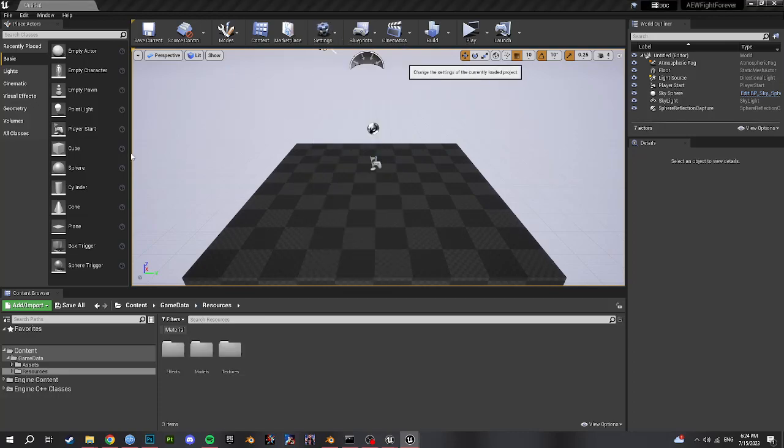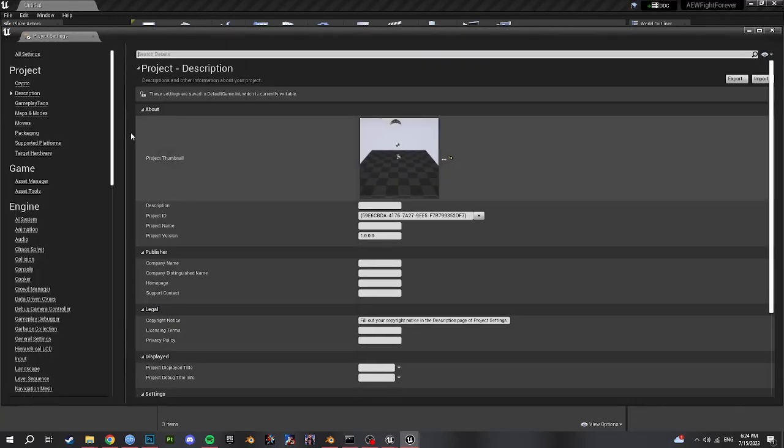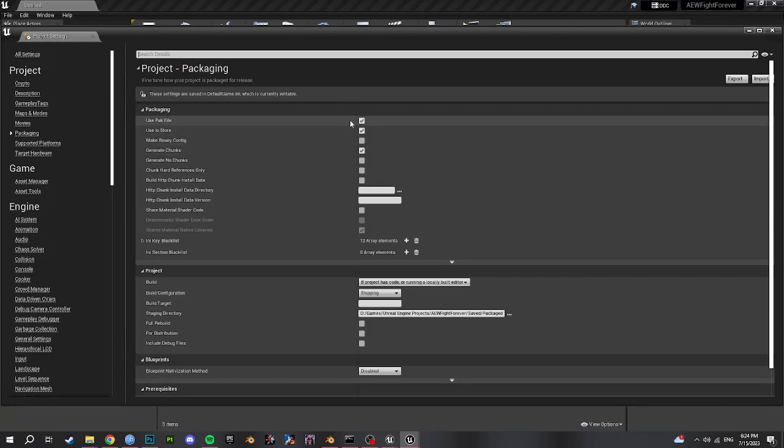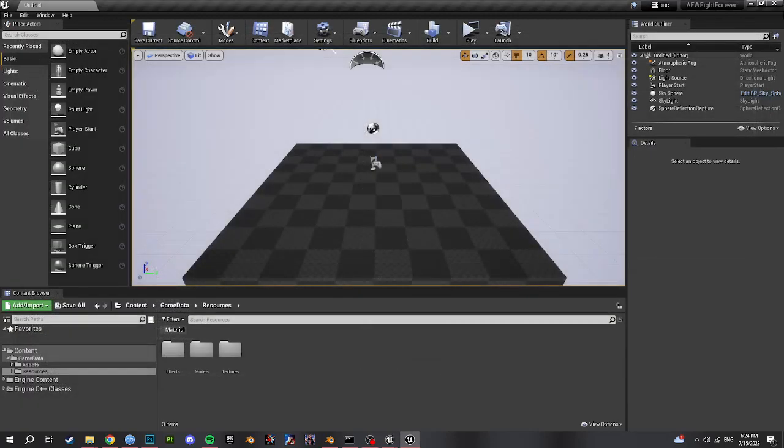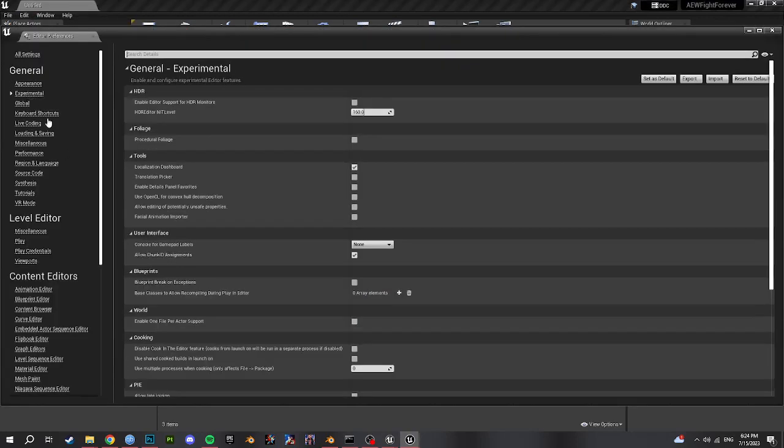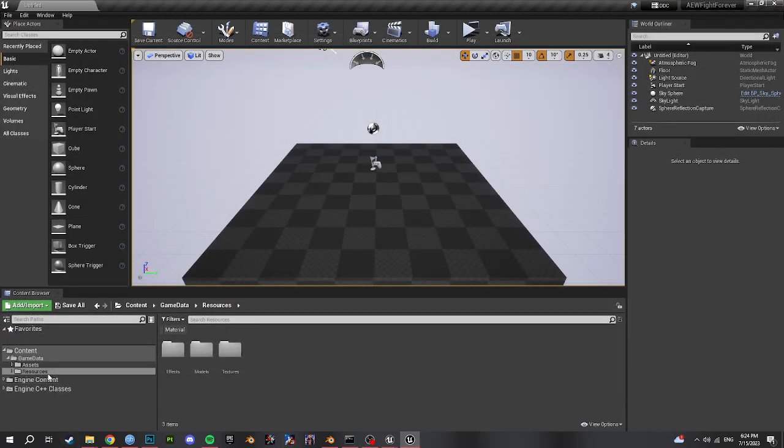Just to double check our settings here. We want pack file, IO store checked, generate chunks checked. And then under experimental here, we want allow pack chunk ID assignments checked. So make sure that's all good.